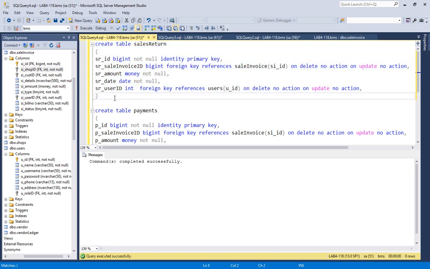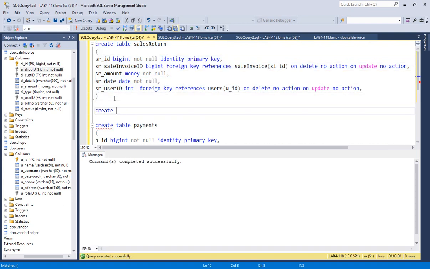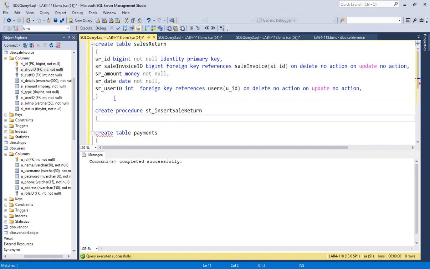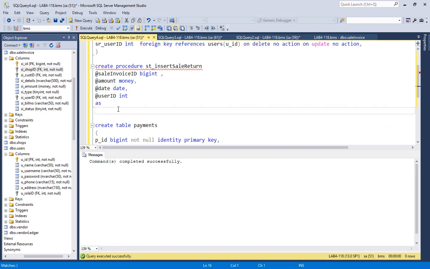Execute. Commands completed successfully. Now let us create the insert procedure. Create procedure st underscore insert sale return, and then come inside. First of all, create the sale invoice variable, that is big integer, which you have to pick up at runtime, and then the amount, in money data type, then the date, and user ID with integer as the data type, and here you have to insert the sales return.